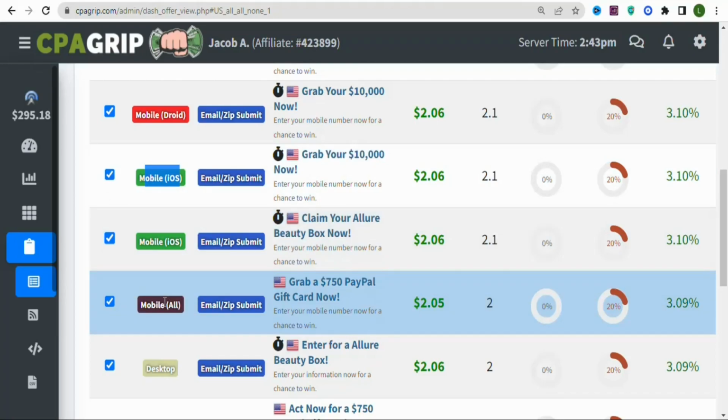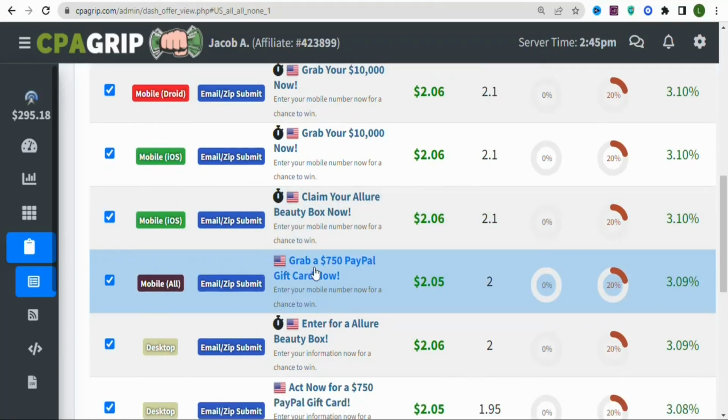You can see this one right here. It is allowed on all mobile devices. So any kind of mobile phone that your potential visitor is using, they can complete the offer for you to make money. So now what we are going to be doing is promoting this offer right here.